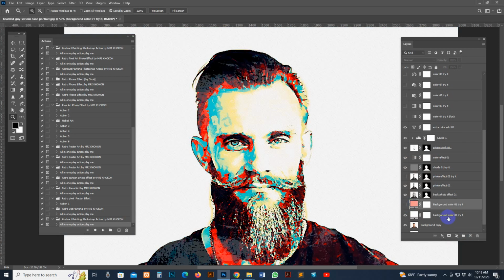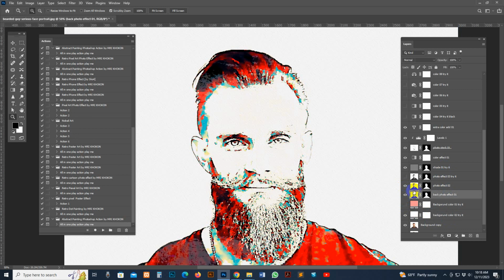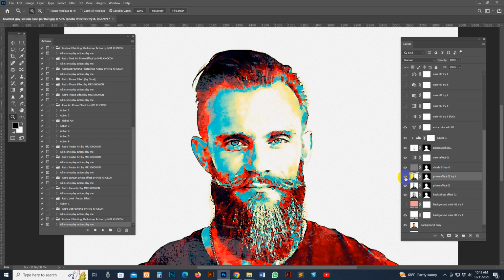But this time I have used the white color, and there is effect type 1 and another effect, and you can use the extra effect, and you can uncheck this one. This is one kind of setting, okay, and use this one. There is another effect, just uncheck this one and use this one. This is one kind of setting.